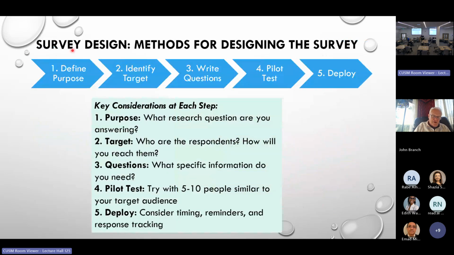In terms of survey design, we'll switch to this slide. Here are some methods for designing your survey, and I've outlined it here. The common thought is there are really five steps, and it really starts with this first step.